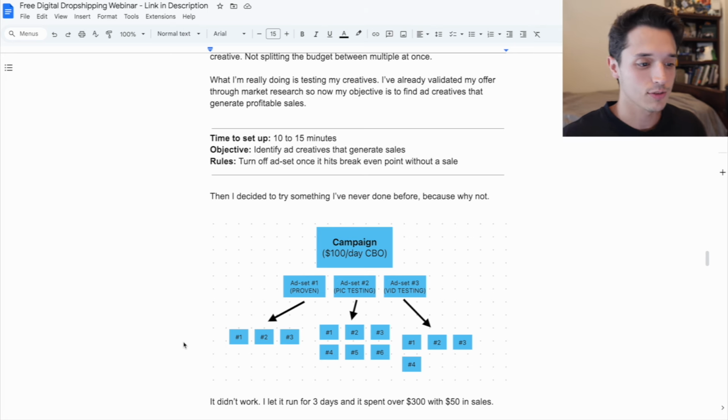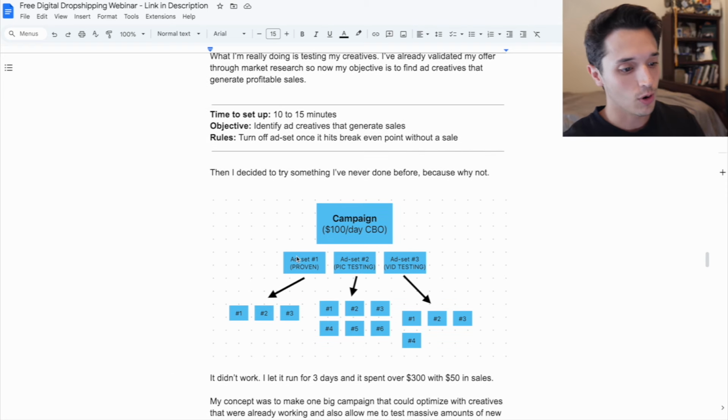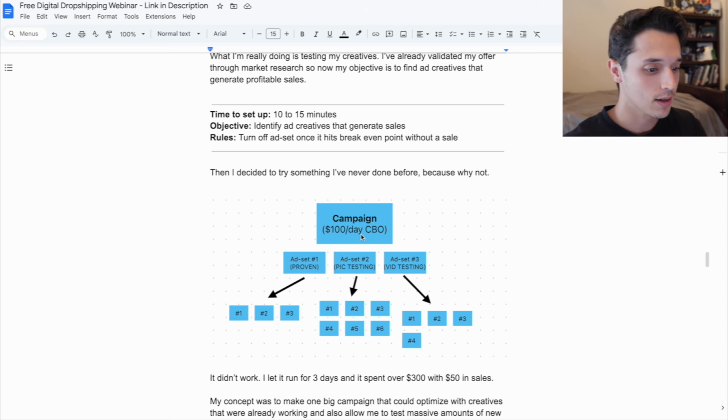And I thought of this idea of something I would call a mega campaign. It turned out to not be so mega. It failed. And what I did was create a CBO campaign. So basically the budget is on the campaign level. I made 3 different ad sets with buckets.